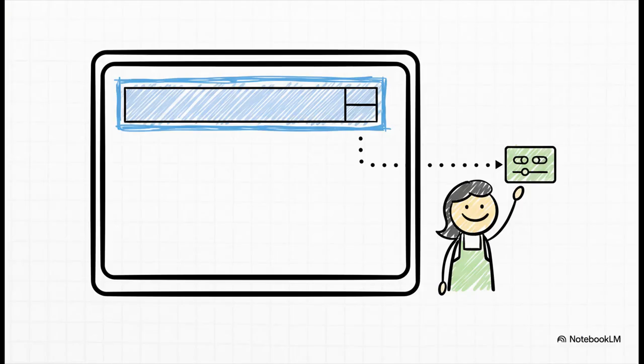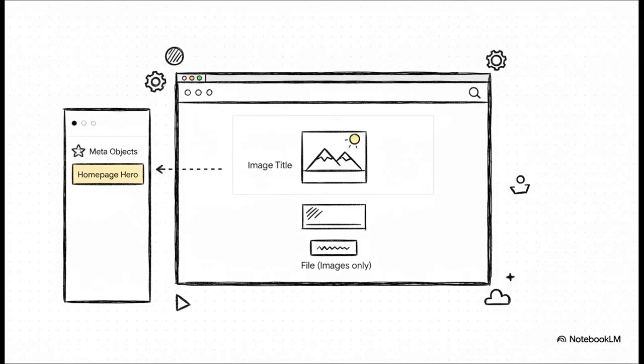So our goal here is simple. We want to create a structure inside the Shopify admin that lets the store owner easily update their main homepage banner whenever they want without ever having to call us. So this is exactly what we'd build.